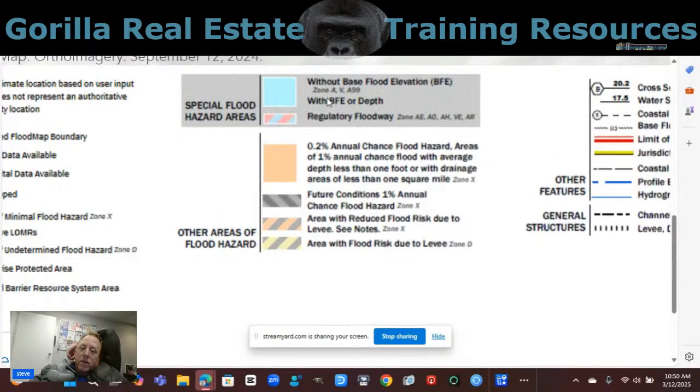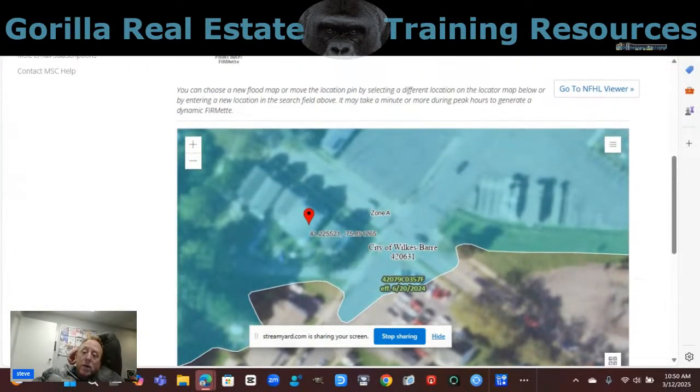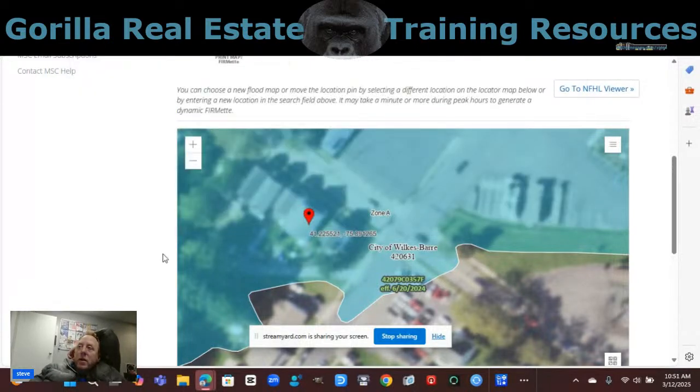Special hazard flood zone, not other areas of flood zone. So that means that a mortgage company is going to require flood coverage on the property. So that's where I screwed up. So you always want to include this as well. And this link probably won't save if you just click this, so you also make a note: flood zone A.